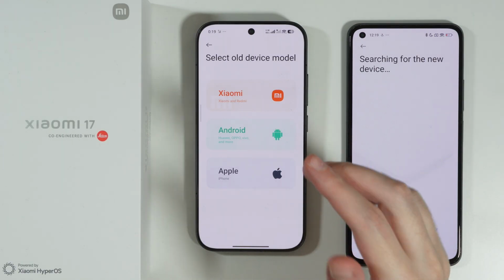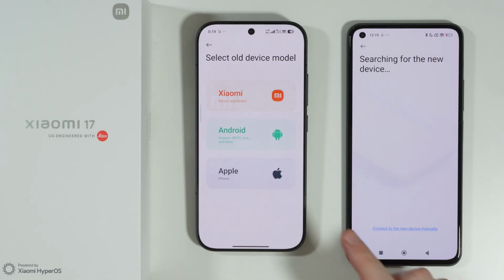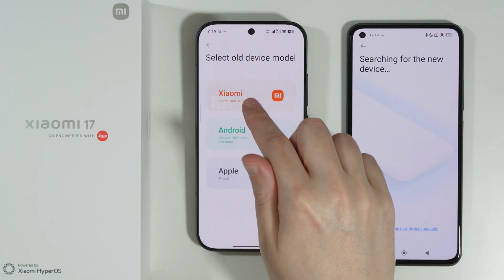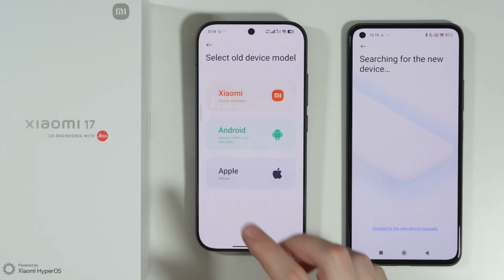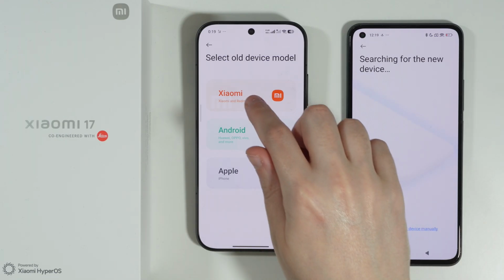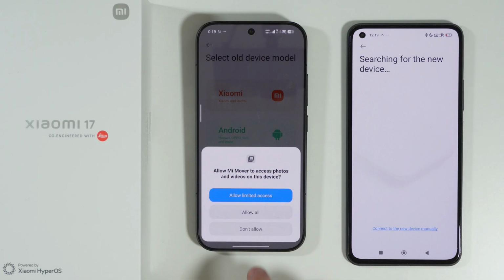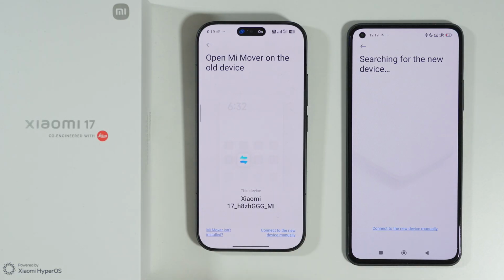In here we want to select what is our old device. In my case it is Xiaomi, so I can choose Xiaomi. For any other Android you want to of course choose Android, and we have the Apple option as well. So we're gonna choose the Xiaomi over here. I'm gonna allow all the necessary permissions, and there we go.